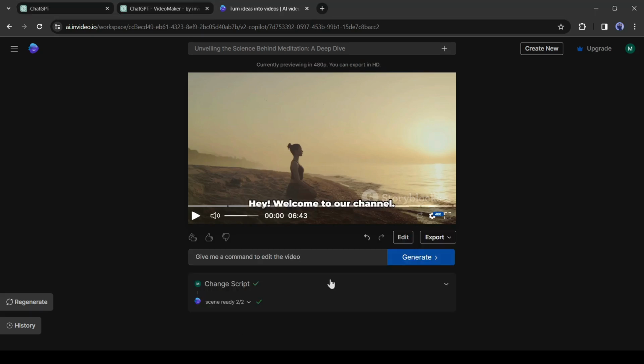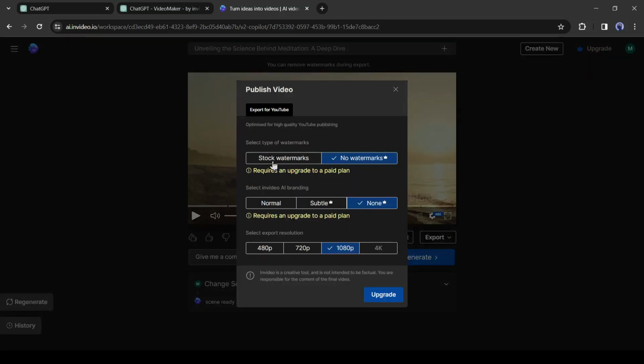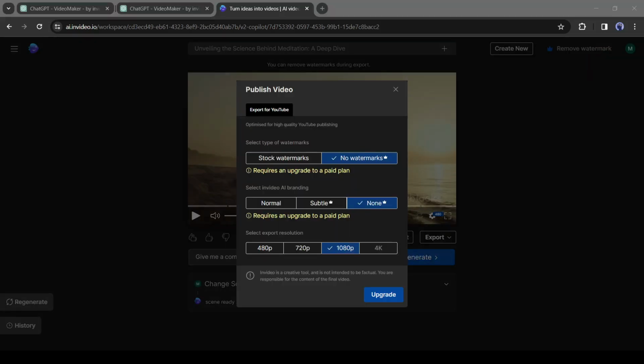Alright, after all is set, click on the export button from here and then select export video. It's very important. First, select the video resolution. You can select up to 4K. I will keep it 1080p.